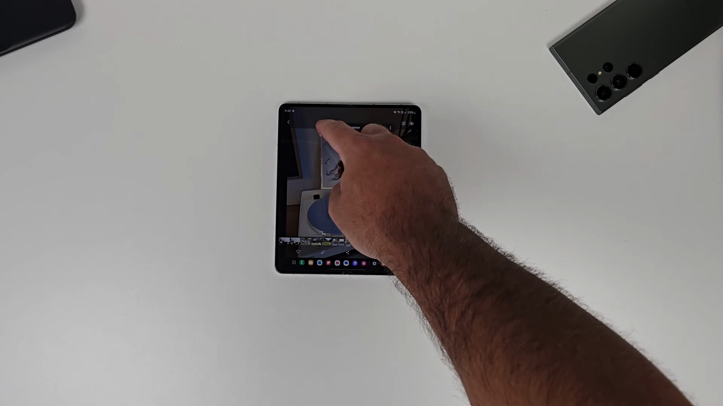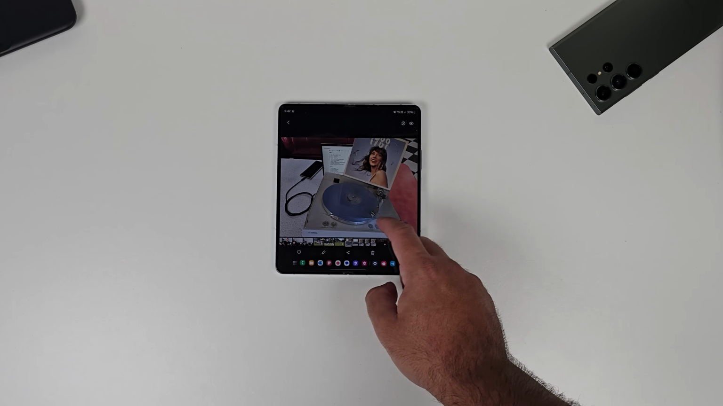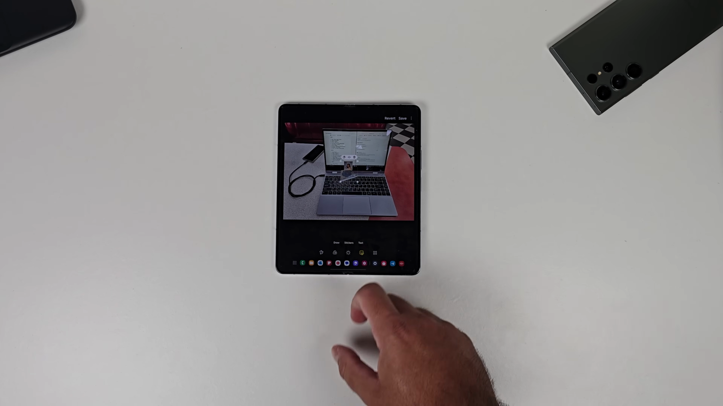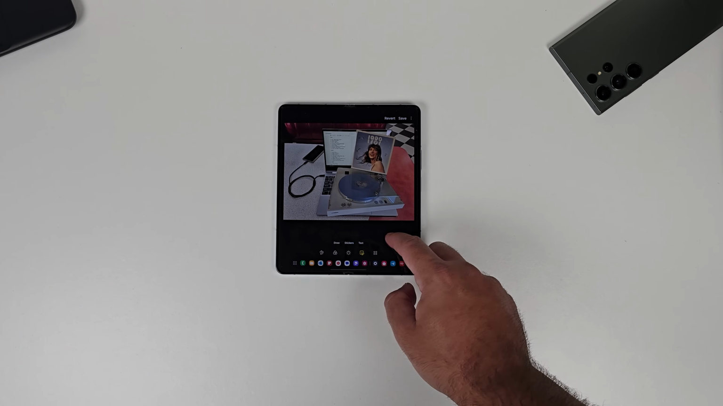So if you long press on a subject in a photo, you can copy that subject that it extracts, and then in your next photo, 3-dot menu, hit paste from clipboard, chuck it in there, and then it takes you straight to the edit option, ready to save. Pretty neat, pretty easy.